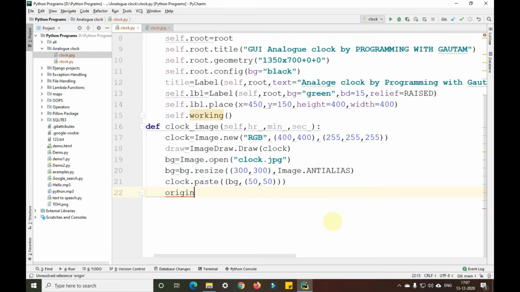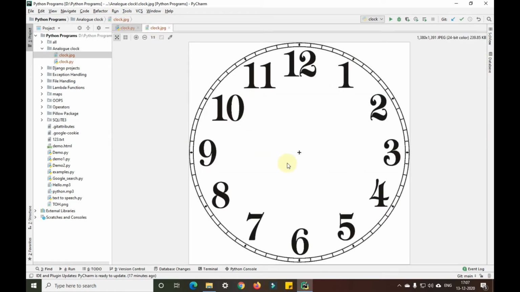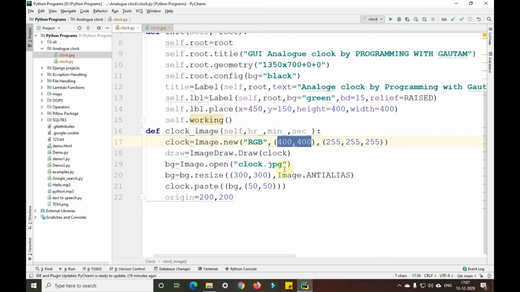origin equals to 200, 200. So why did I take this as 200, 200 is because we are placing this image at the 400, 400 position in this particular image. So here at 400, 400, this is the complete image. So to come into the center, we need this particular position. So this is at 200 on the x-axis and 200 on the y-axis. So we come to the center point here. So that is the reason I've taken origin as 200, 200 there.